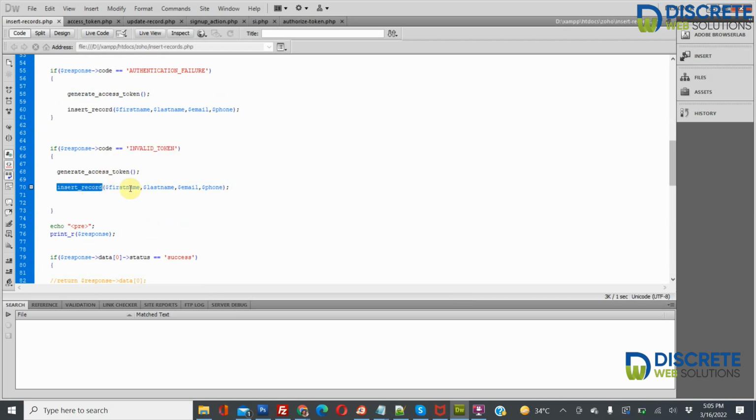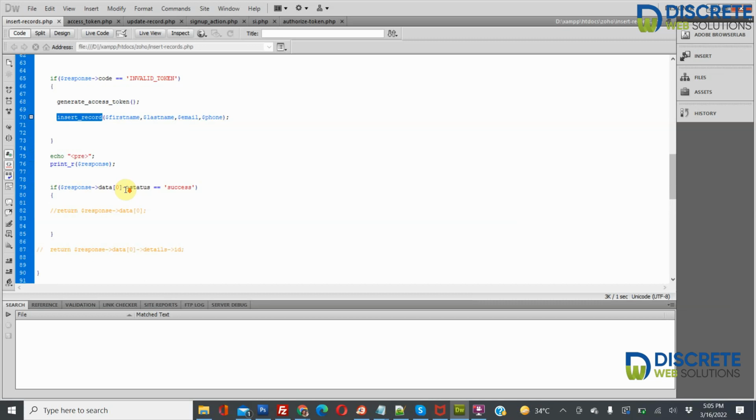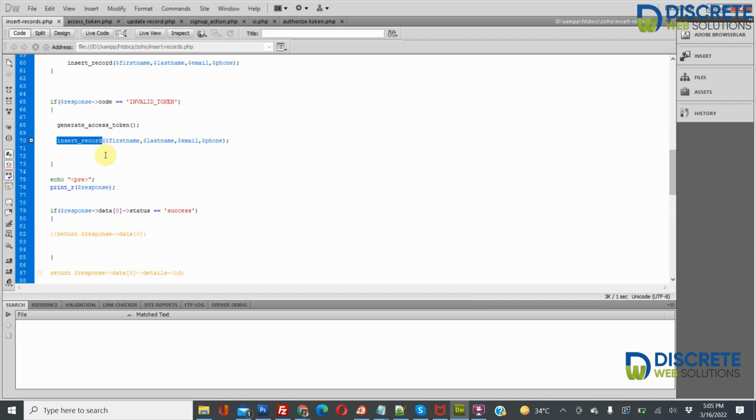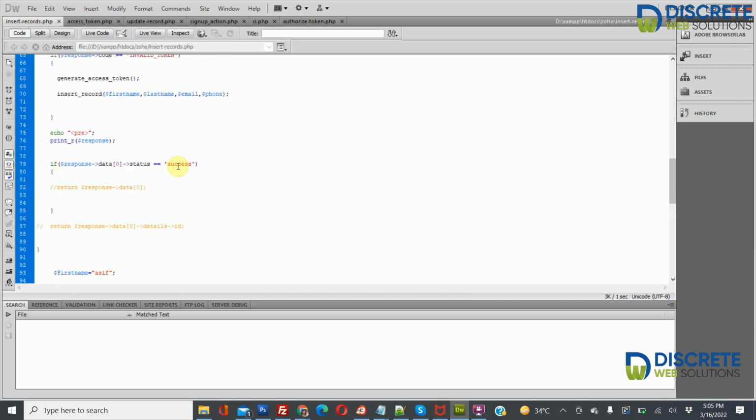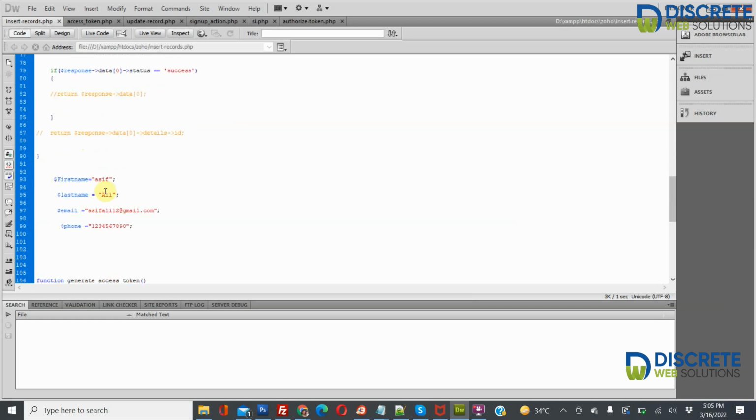So you can insert record, you can do the same process again. If these two kinds of errors do not come, the third will be a success. So here I am printing the response to verify. Okay, let's execute it. Give it some name so you can understand. YouTube, we just leave it like this.